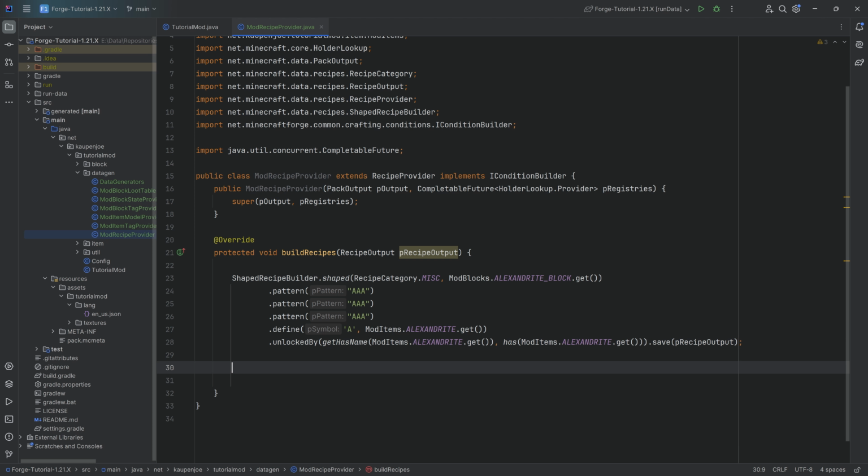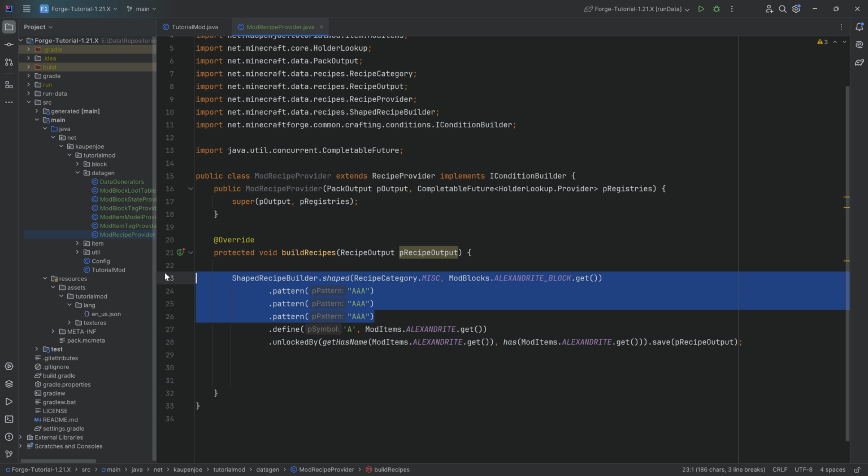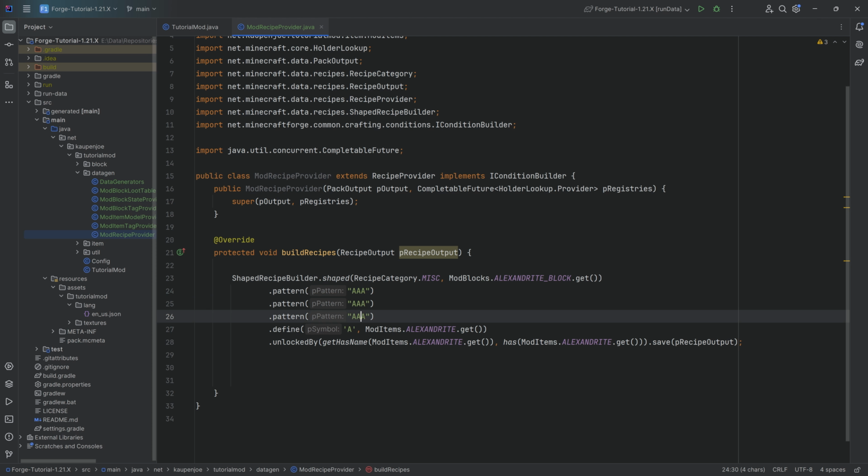The shaped recipe is going to get unlocked if you have an Alexandrite in your inventory. Right, that's the way that this is unlocked. This is why we have this unlocked by. The result is the Alexandrite block, and this is the pattern inside of the crafting table. That's why it's a 3x3, right?